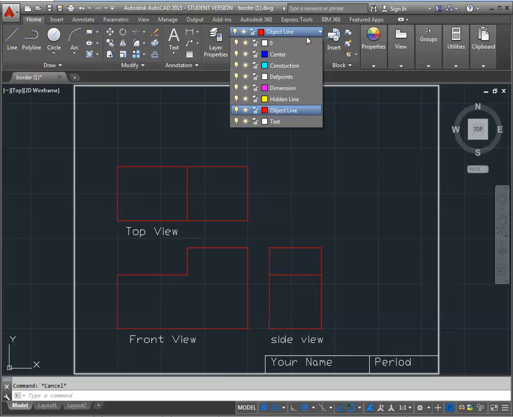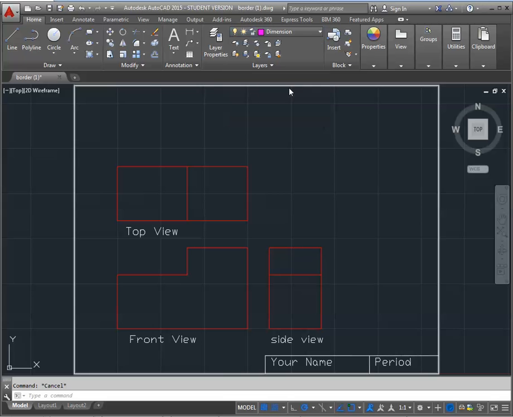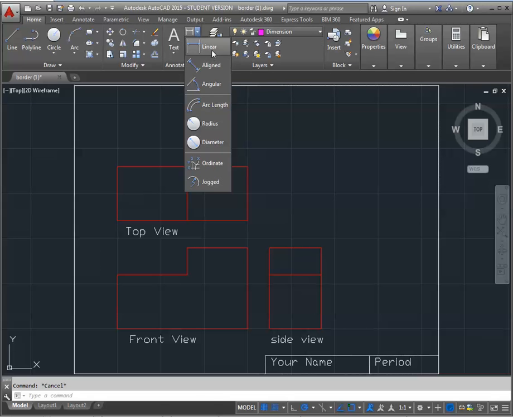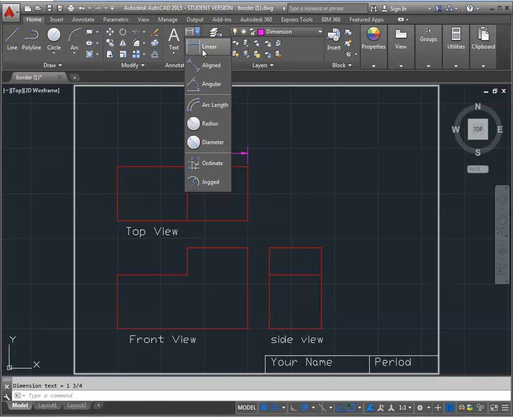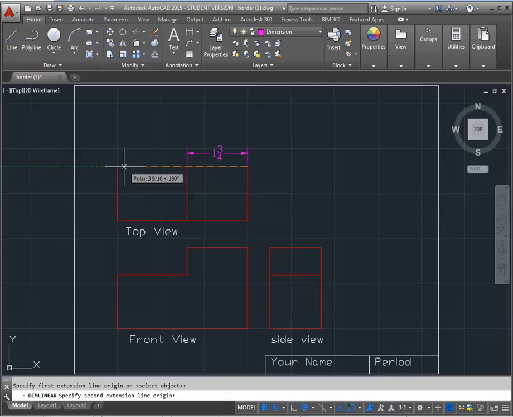Very important to dimension it using the right line weights. So I'm going to go to dimension line, and I'm going to use my dimension tool, and it's just going to be linear. My first dimension, I start closer to the ends, closer to the object, and then pull it out so the dimension lines don't cross each other. That's just the standard rule for drafting. So there's my overall dimension, and there's my inner dimension.